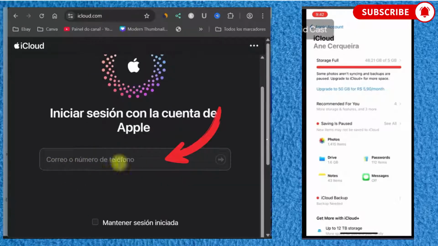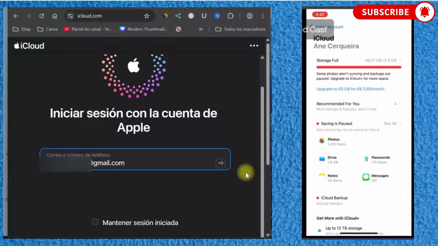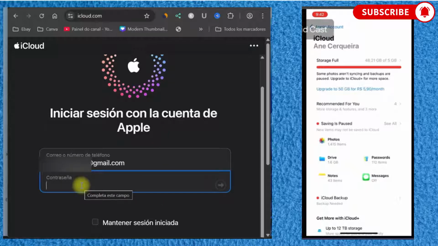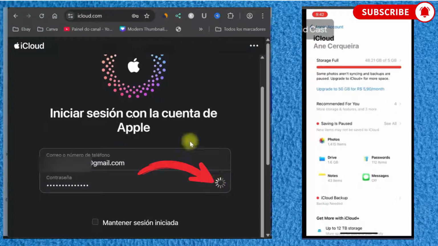And here you'll enter either your phone number or the email address for your iCloud account. Okay, I'm going to enter mine. Done, I've entered it. Once you've entered it, click on the arrow. Now you can click here on Continue with Password to enter your password. I'm going to type mine. Done. Click on the arrow here again to access.